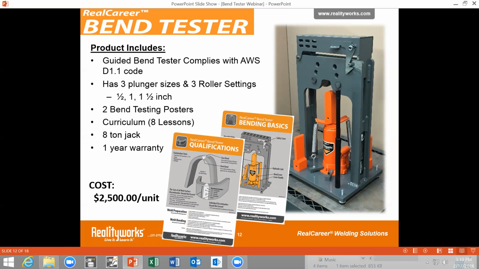Now, the other nice piece is that it has two bend testing posters. These two bend testing posters show the main pieces involved and needed in this product. One is a bend test poster, and just like I'm showing here, you can stick it up on the wall, and it shows all the different pieces of my actual bend test.